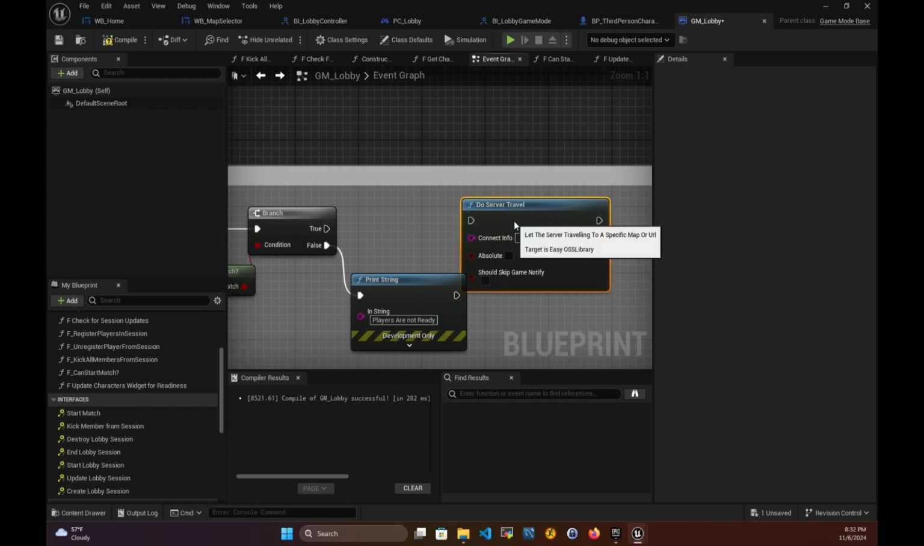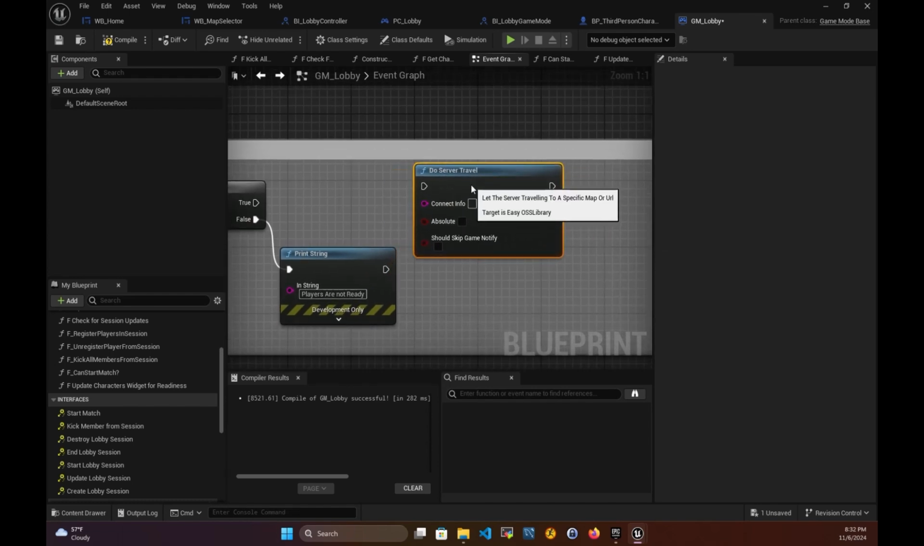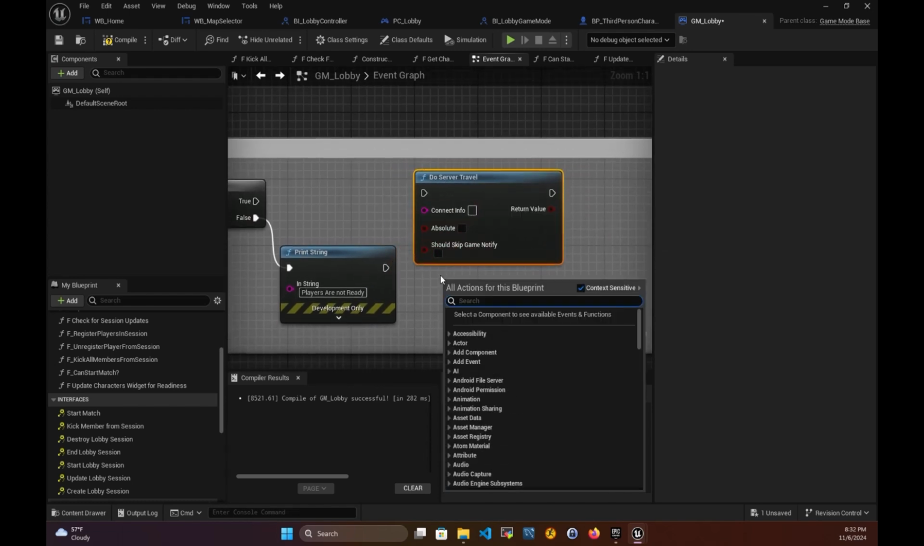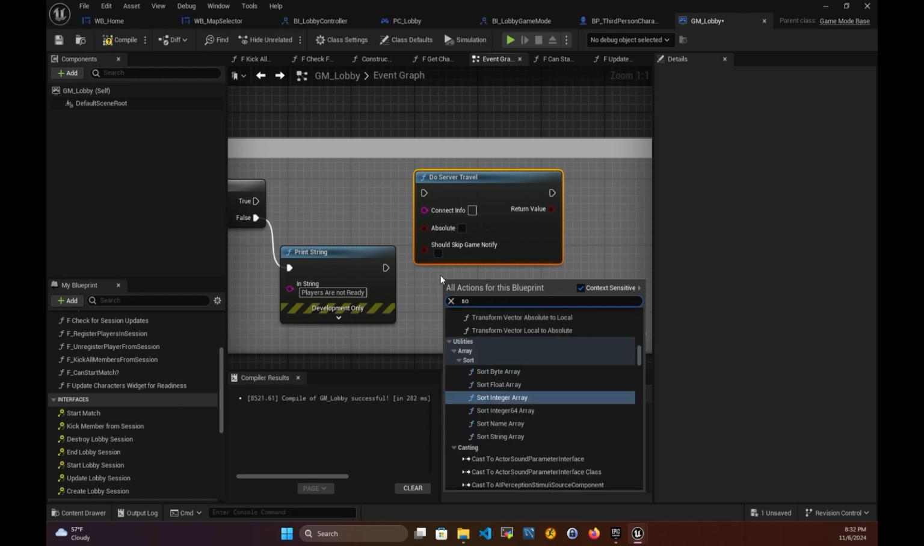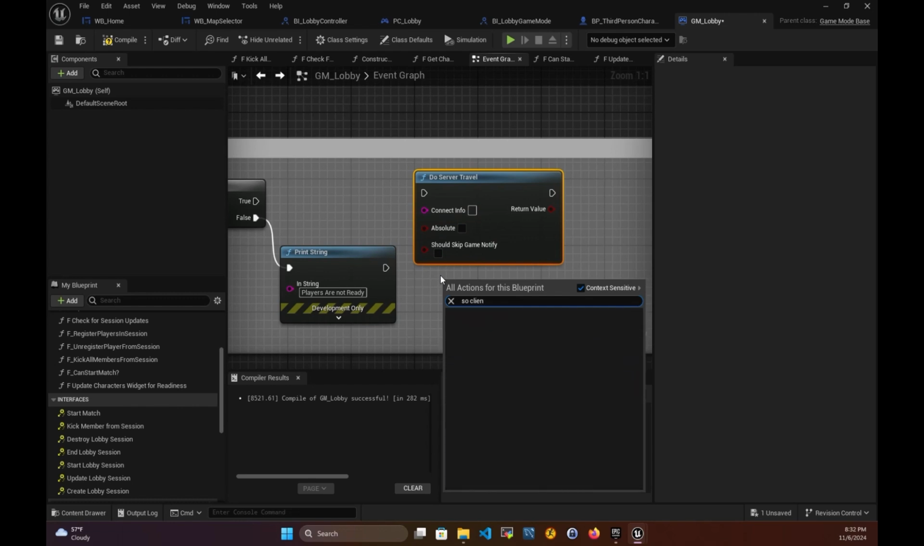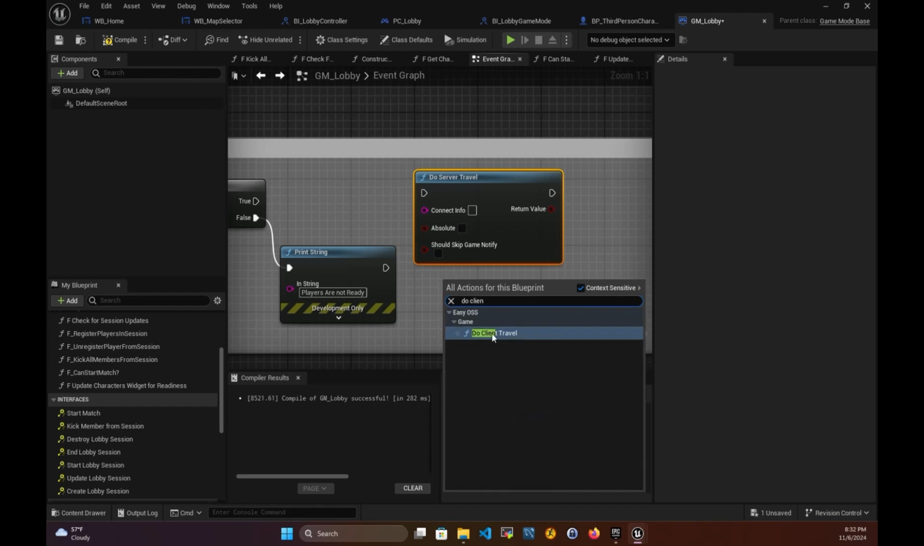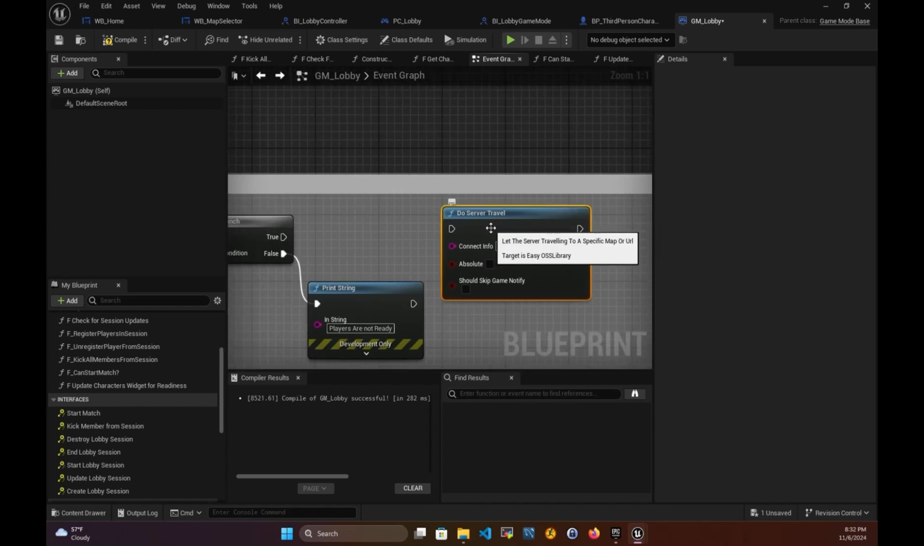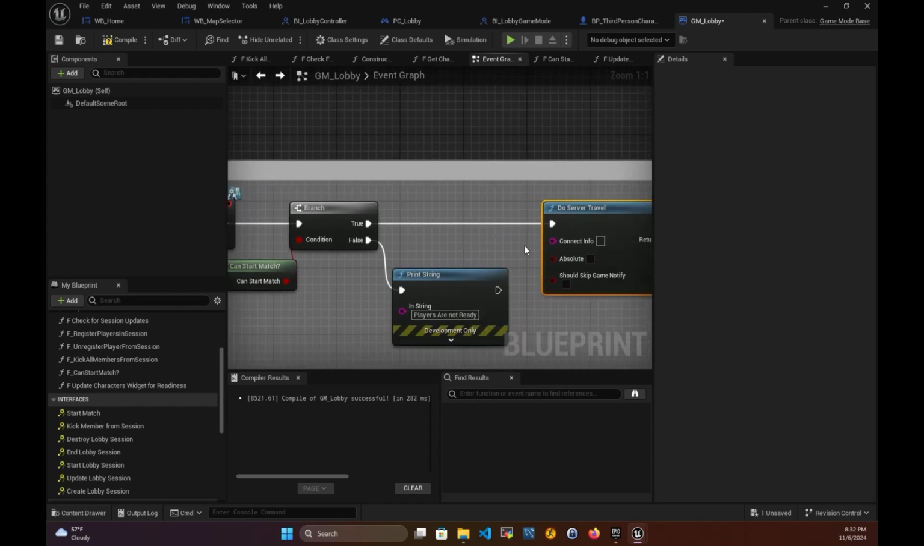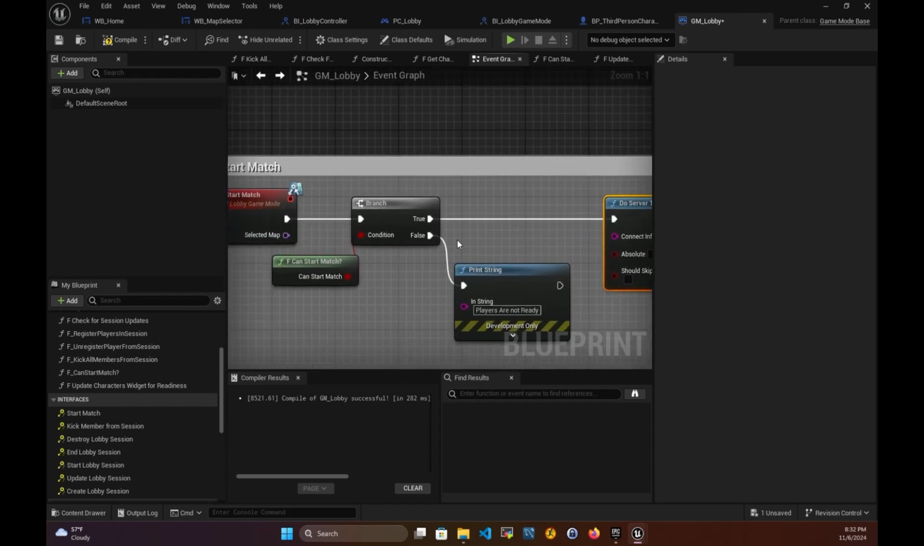To do this, Easy OSS Plugin offers you the node Do Server Travel. Be careful, you must know the difference between client travel and server travel. Client travel is used for a client to connect to a URL, such as a map or server, while server travel consists of making the travel from a server, therefore the host, to a URL or a map.